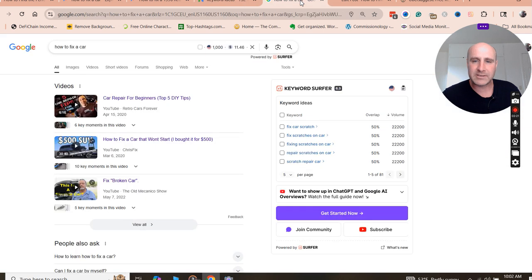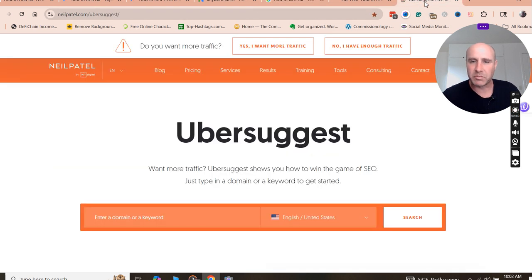A third one is this free tool called Keyword Surfer, which is not bad at all. And when you type it in here, it'll give you an idea of estimated monthly searches. It says 1,000. Now, you got to take these tools with a grain of salt because they could be wrong. It's just educated guesses, and I'm thinking that how to fix a car gets more searches than 1,000. That's the low end.